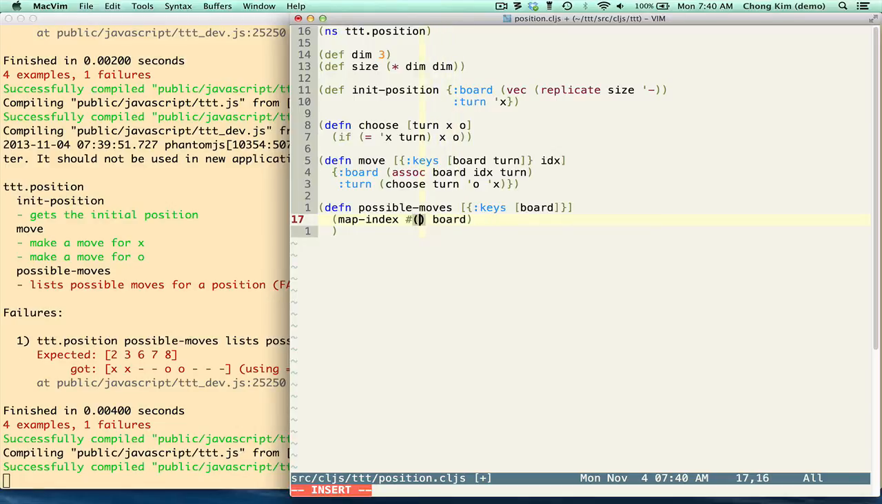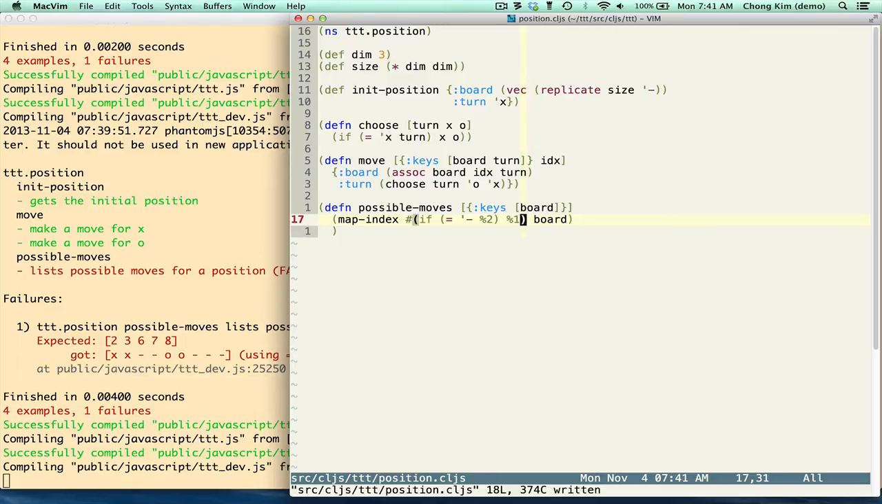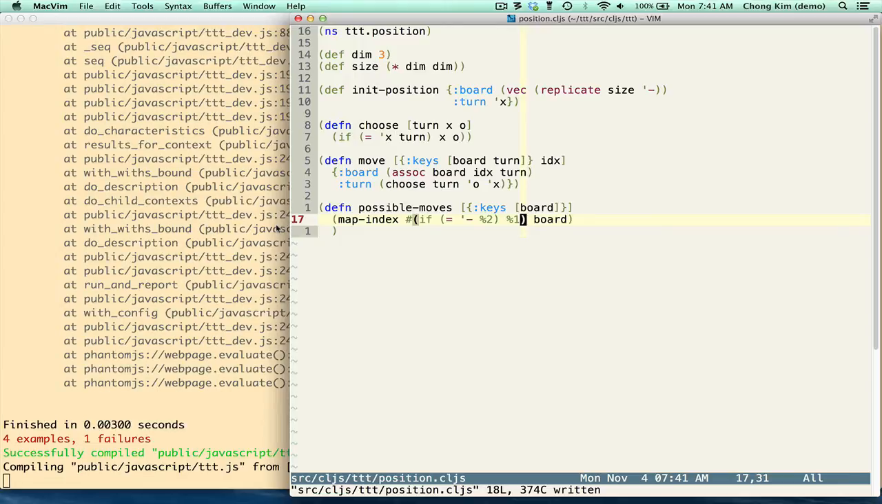So what I want to do is, if it's a dash, that's an empty cell, of %2 because that's the cell. If the cell is a dash, then I want to return %1, the index position. Otherwise, nil. Now, for this, it automatically returns nil anyway, so I don't really need to do that. So now I save, and I should be one step closer.